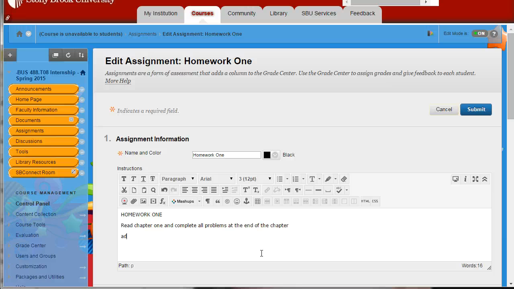You can say attach your file or type into the text box provided.